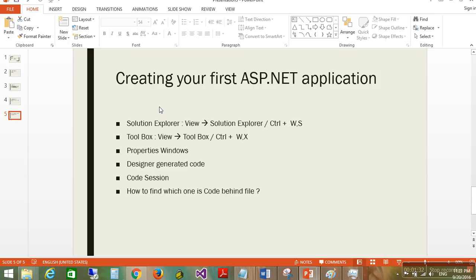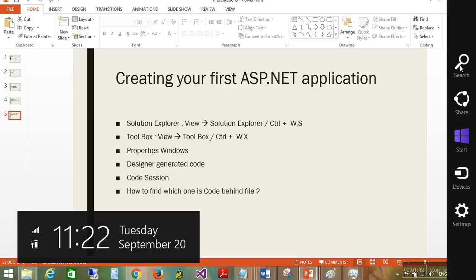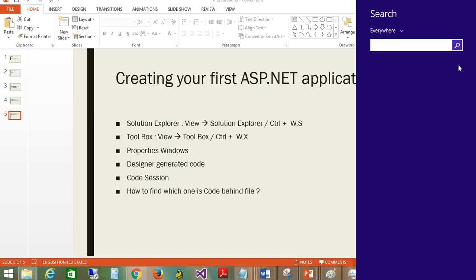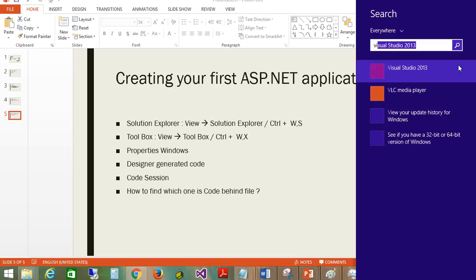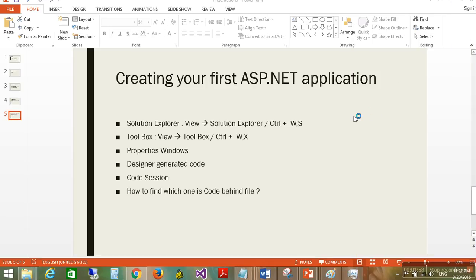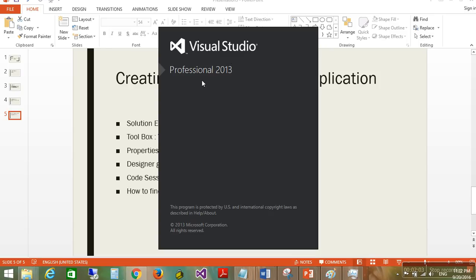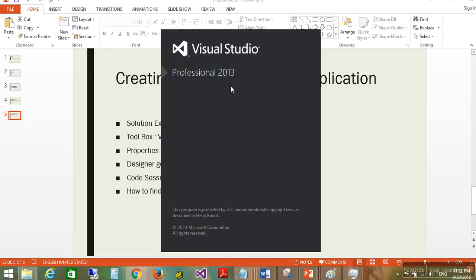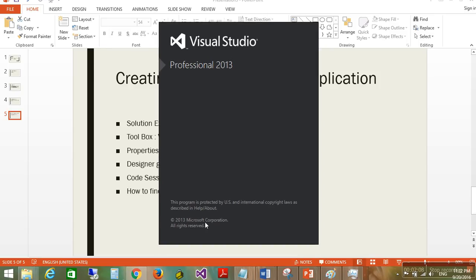Next, creating your first ASP.NET application. Now I will explain how to create ASP.NET applications. First we start with Visual Studio. Visual Studio is an IDE to develop web applications as well as Windows applications. This is Visual Studio Professional 2013, from Microsoft Corporation.